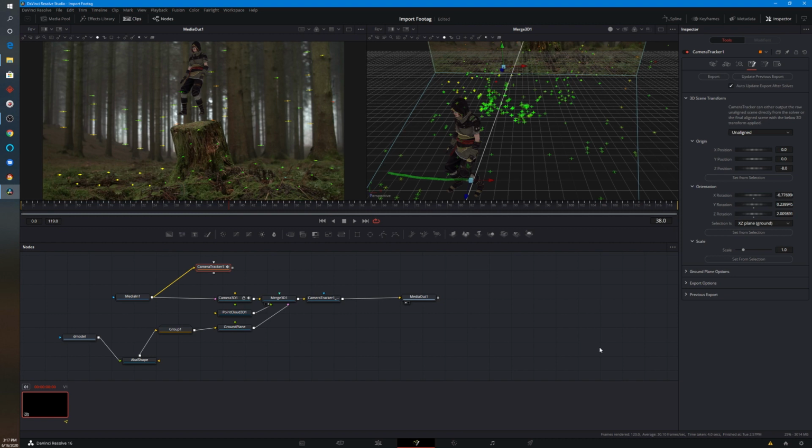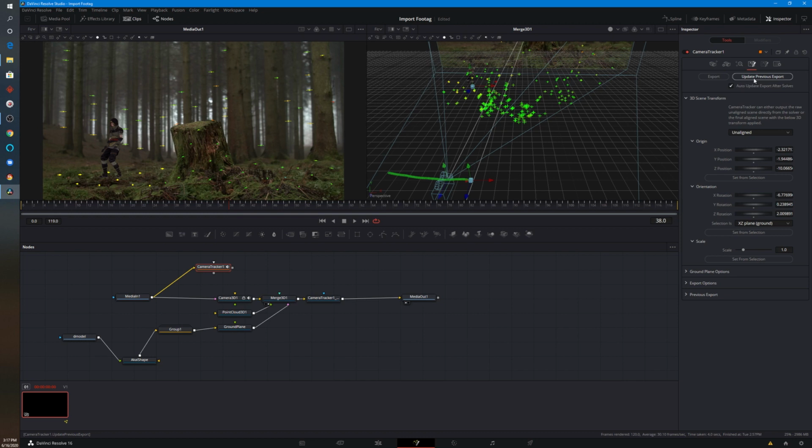You'll notice on the right hand side that all the numbers changed there. And with that same selection, let's come up to origin and hit set from selection. Same thing. Nothing happened with our model, but all the numbers on the right hand side here changed. So in order for this to actually do something, we have to come up to update previous export. And there you go. Now our model appears to actually be standing on the ground. There's a couple more things to address and then we're basically done.